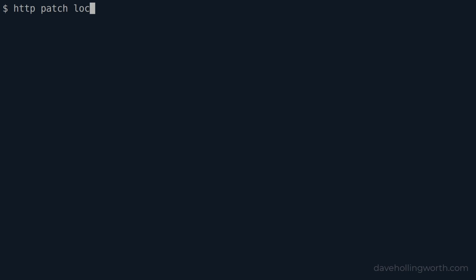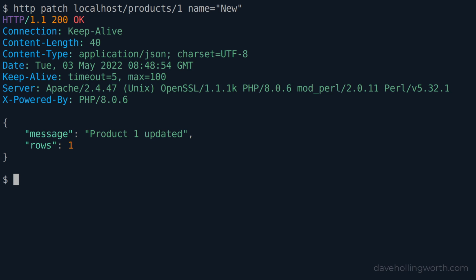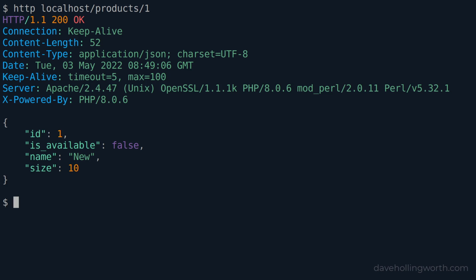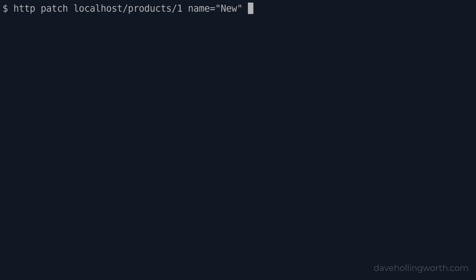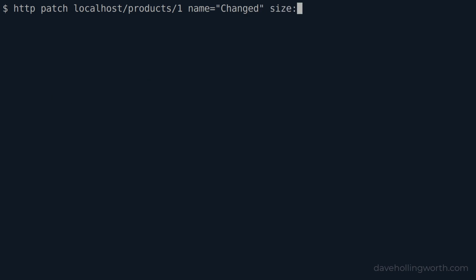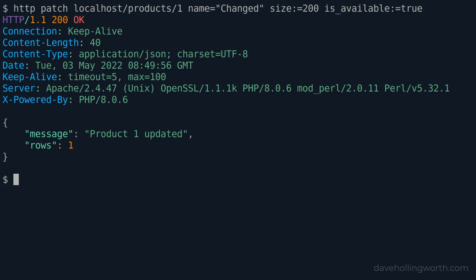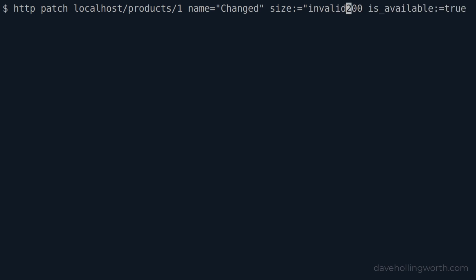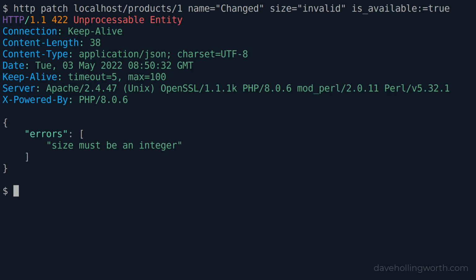We'll send a patch request to the product with an ID of 1, updating the name. We get a successful response telling us 1 row was affected. If we make a GET request to the same endpoint, then we see the name value has indeed been updated. If we make the same patch request again, then no rows were affected as no values were changed. We can update all of the columns, and the validation works as before.